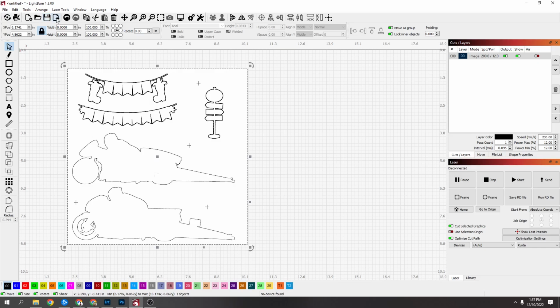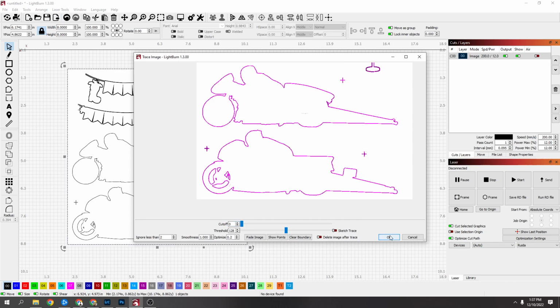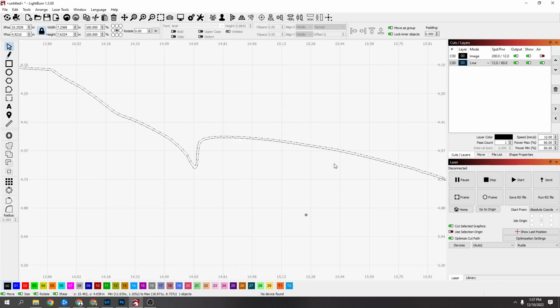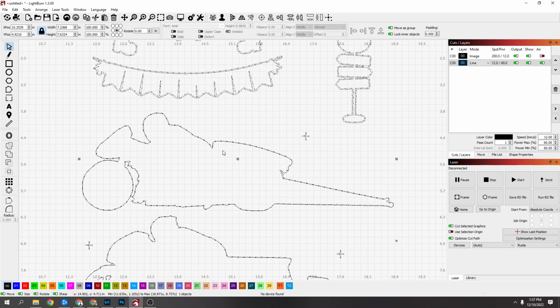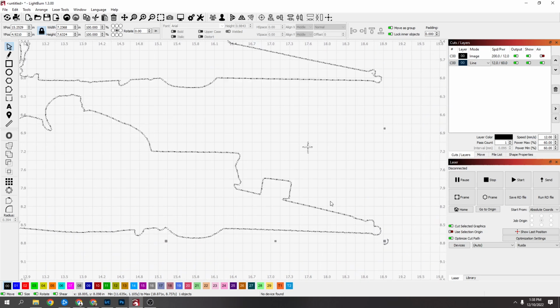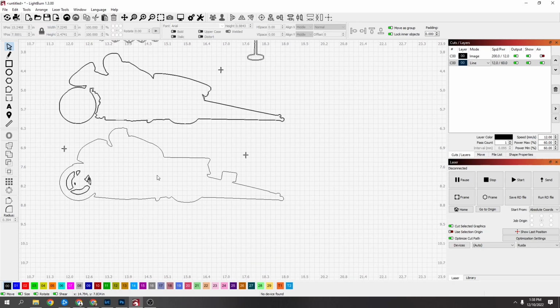Once you've imported the file into Lightburn, you want to left click on it and right click on it and go to trace image. So if you're happy with the trace, click OK. And then I'm going to move this over here. And if you zoom right in, you can see it actually selects inside and outside of them lines. So you just got to quickly go through and delete the outside line of them. But at the moment, this is all grouped, so just ungroup it. Click off of it and then just click on the outside line and then press backspace or delete.